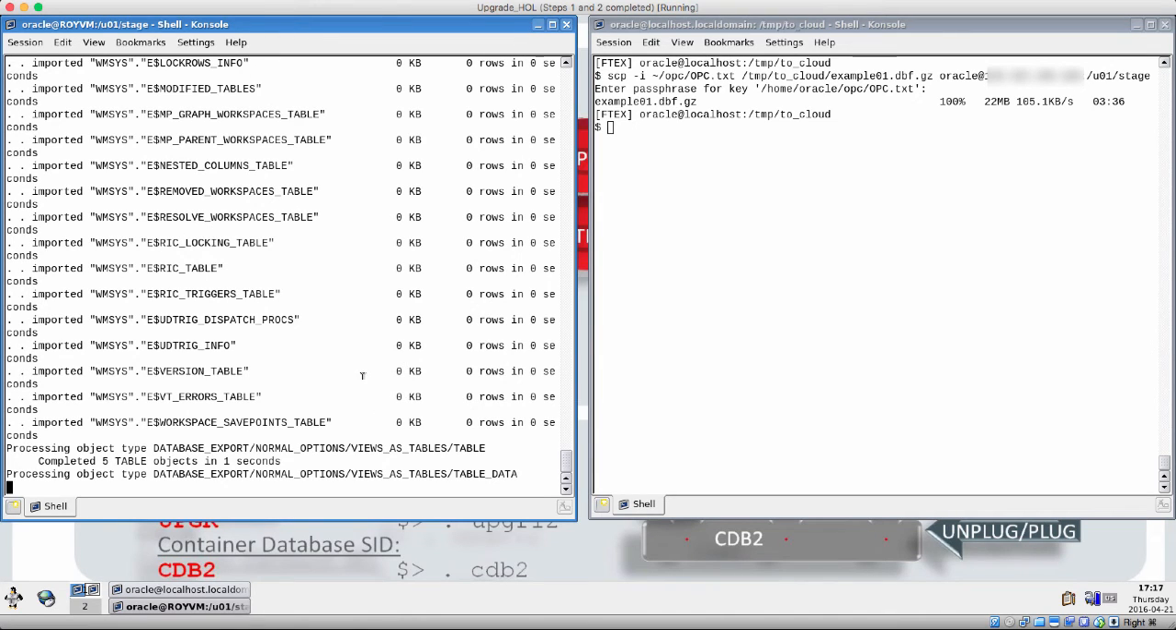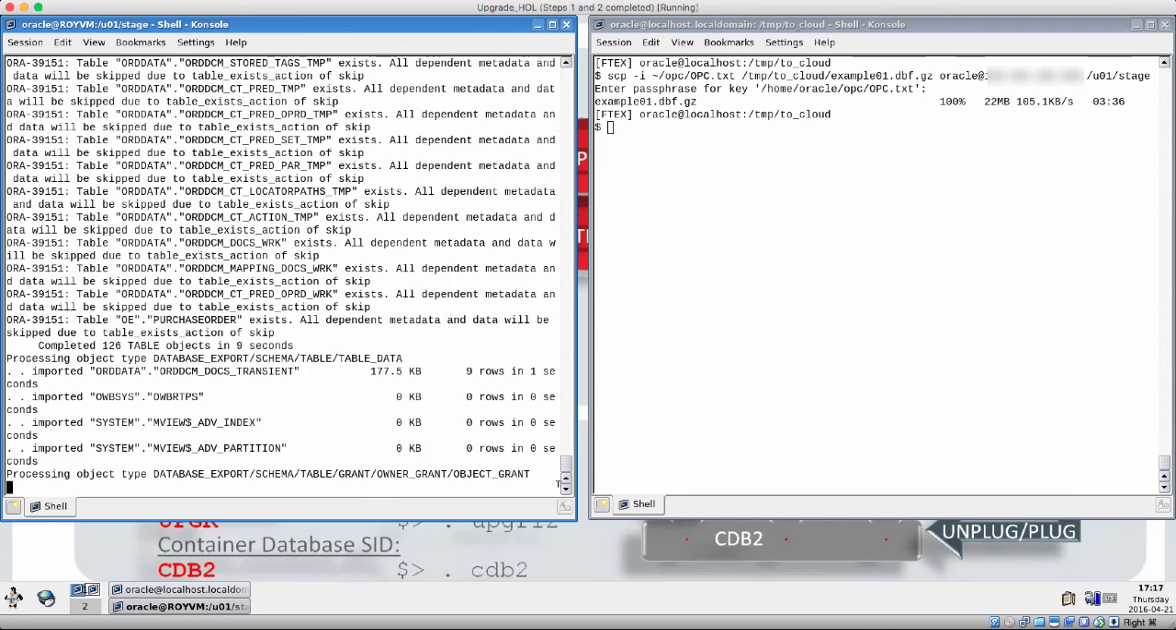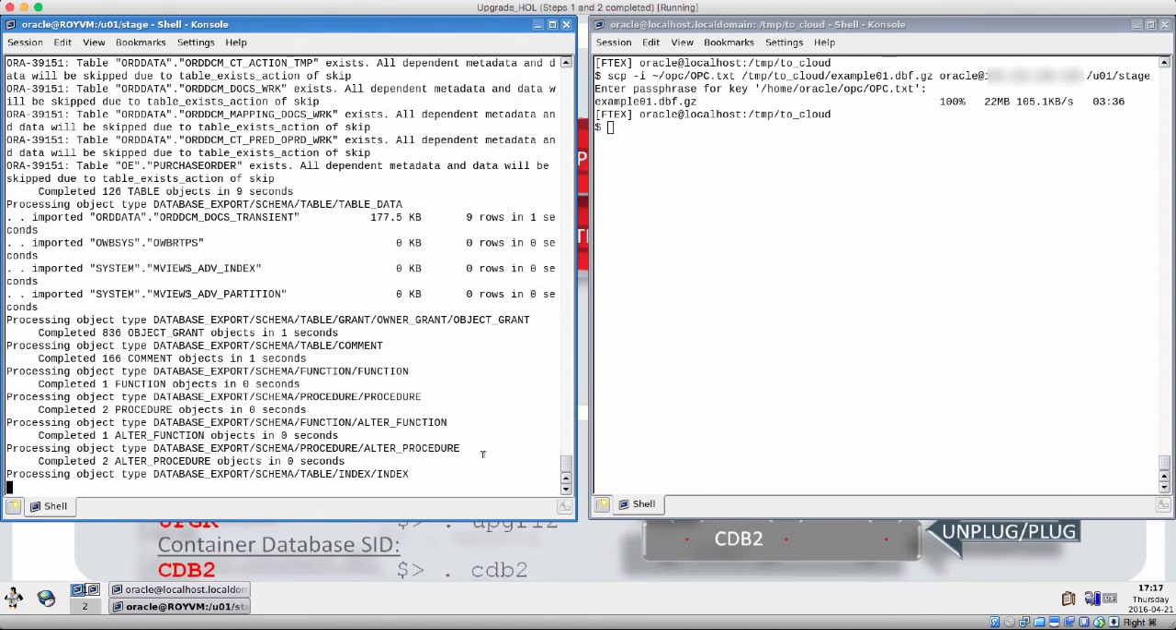So now we've imported some of those tables of data that contain extended metadata for the Oracle database. We'll look back through some of these errors. There was one here where we had an object that failed to create because this is not allowed in a pluggable database. In this case, that means that that object exists in the CDB root already, so we're not creating it as a common object in the pluggable database.